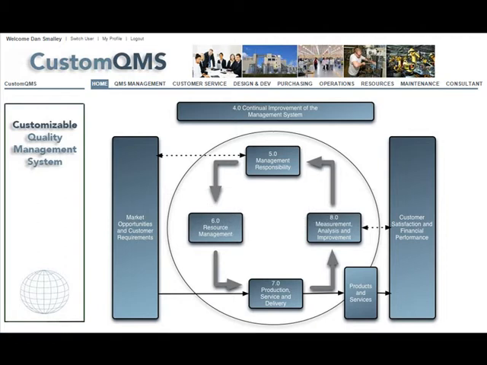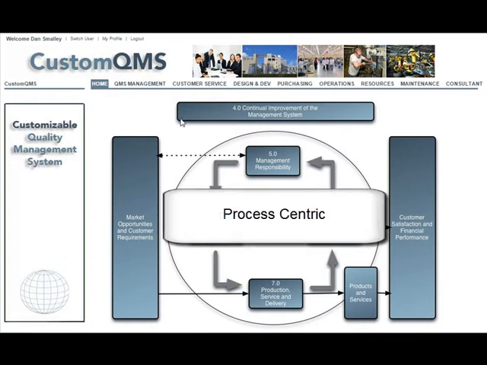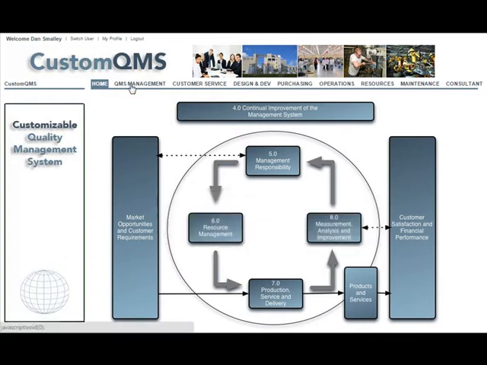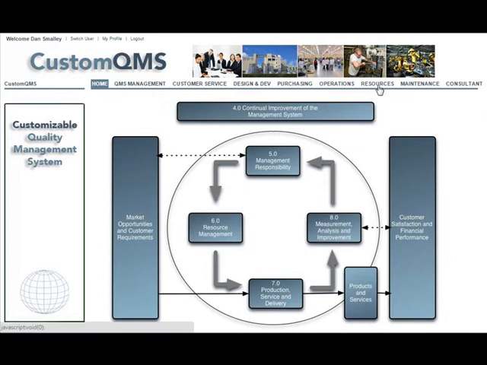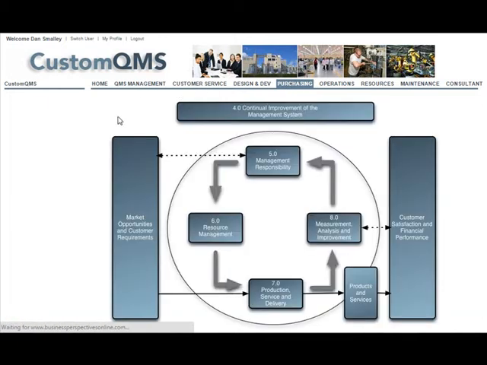The overall design of CustomQMS is process-centric. The entire application is intuitively organized by key process. More importantly, your client's specific key processes. As you work with each new client to define their key processes, the team at CustomQMS integrates them directly into the software, organized any way you wish. For demonstration purposes, we'll use some sample key processes. For instance, under Purchasing, we see key processes such as procurement and verification. Under Operations, we see key processes such as shipping, assembly, and manufacturing.